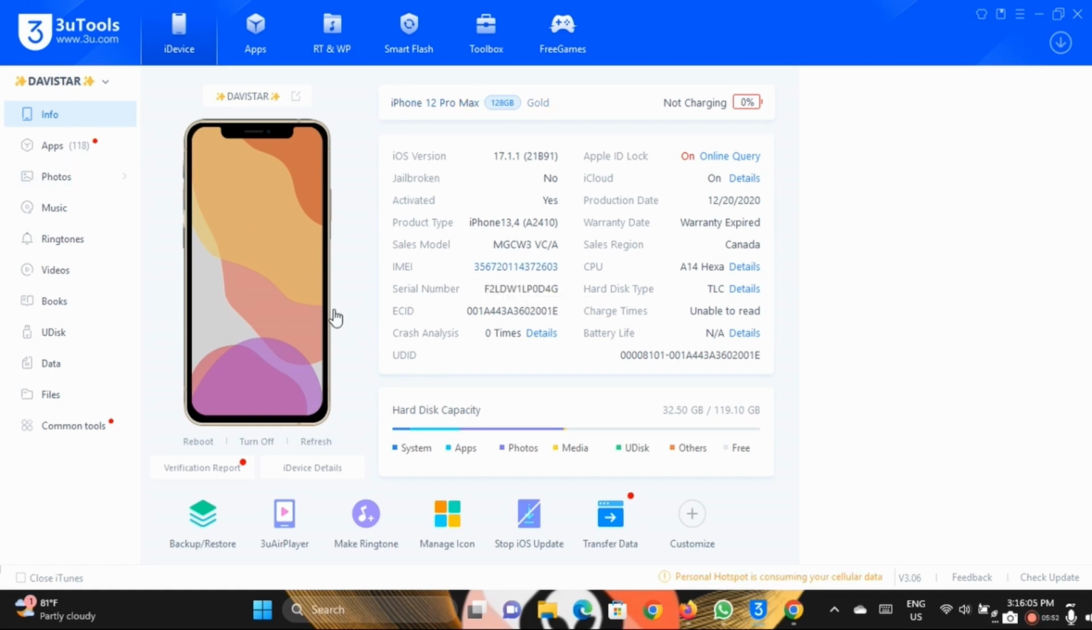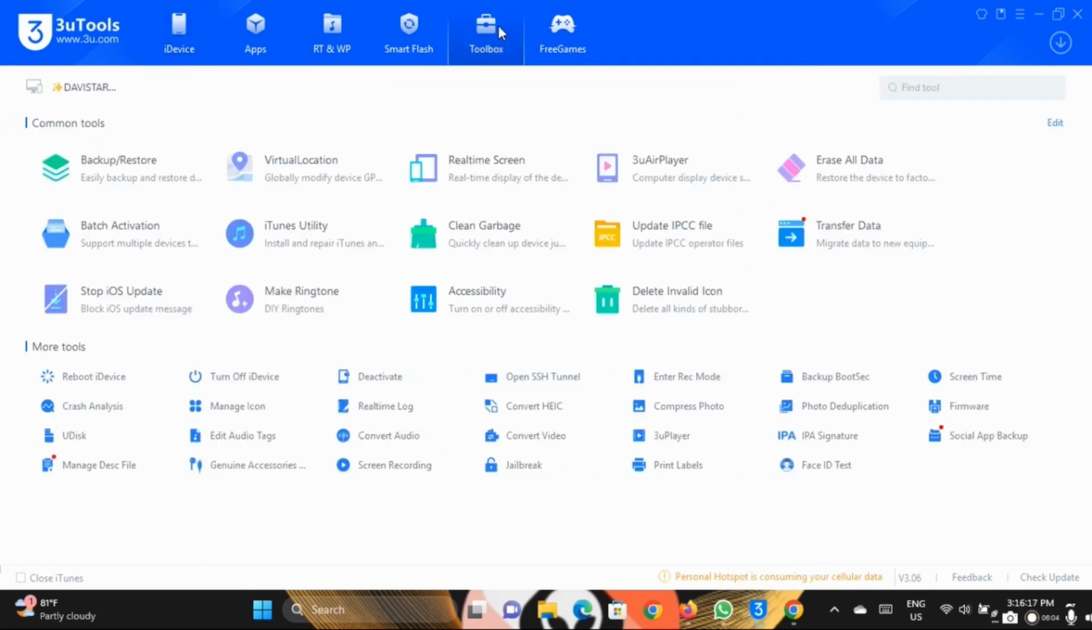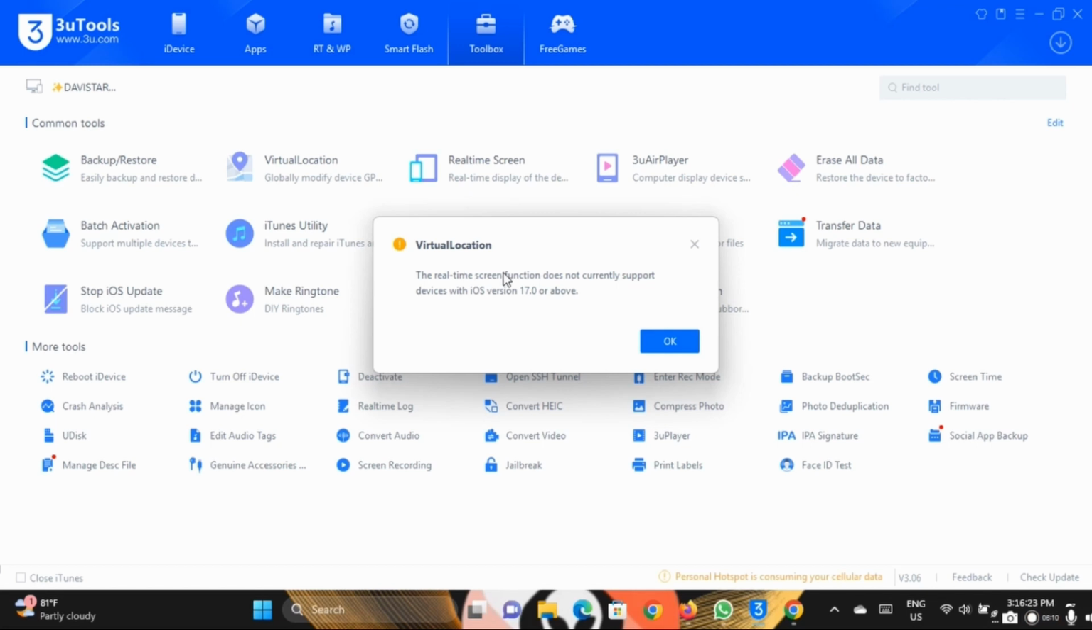So now when you are in your 3uTools, head over to where it says toolbox. Click on the virtual location. As you can see, I'm running iOS 17.1, and from here you can see that it's being restricted from 3uTools. All right, so 3uTools can't change the current virtual location in iOS 17 to a different location. Doesn't work in 3uTools.